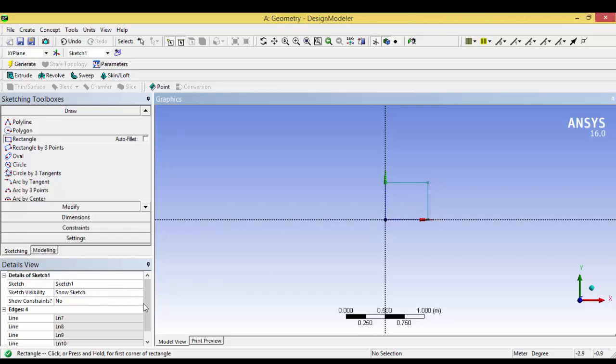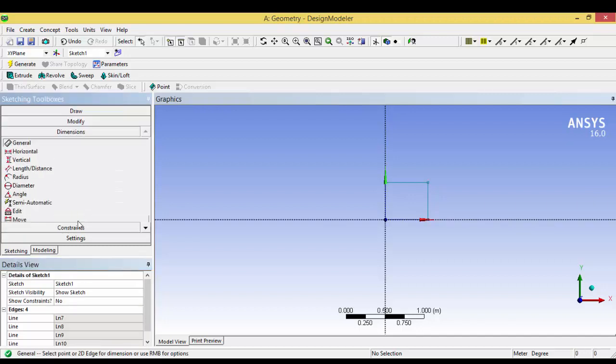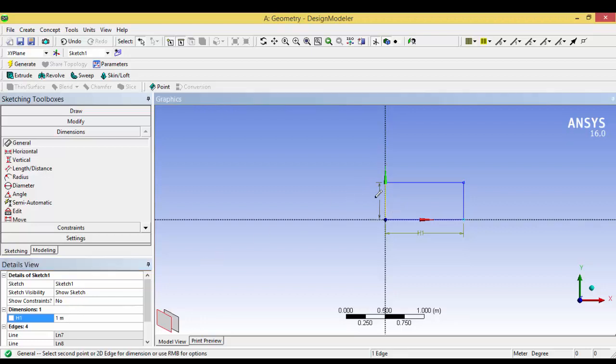Then I can give the dimensions of this rectangle using this dimension option. Click dimension, let it be in general, click any one of that line and click here. Now we can create the dimension for this geometry. I am creating 1 meter. So the length is 1 meter and I am using that width as V2. That V2 is 0.5 meters, that is half of a meter.